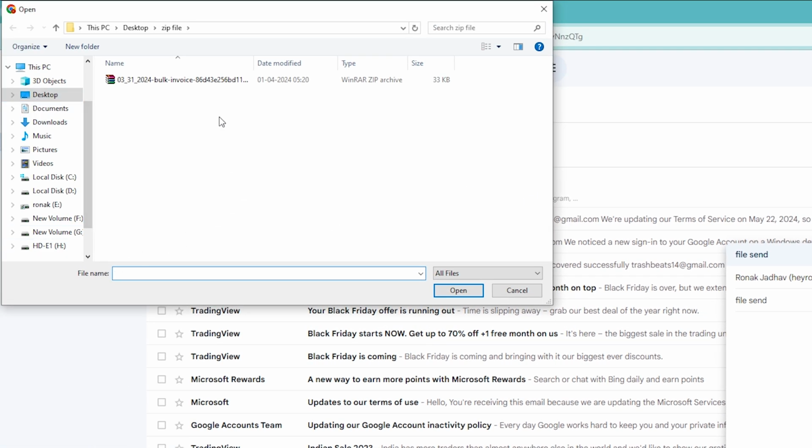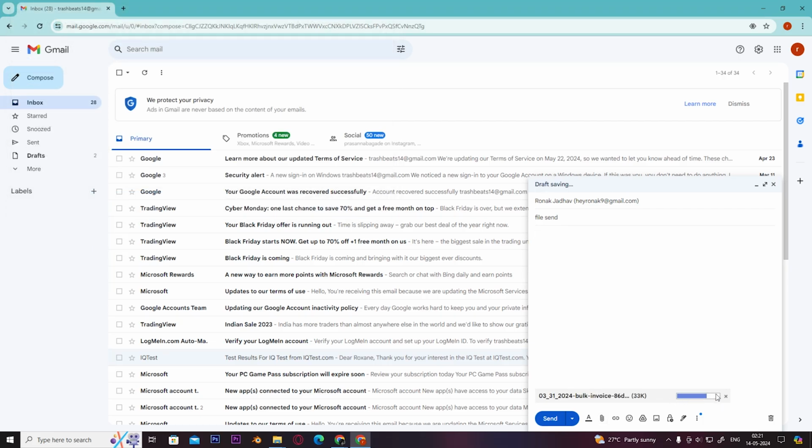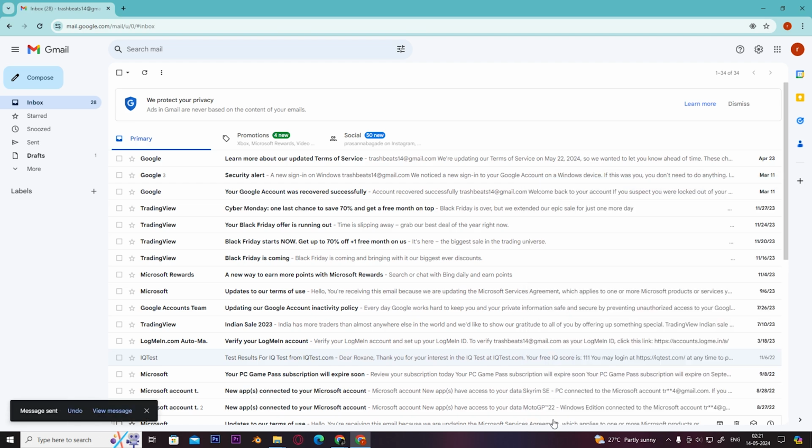Then browse your file. Select it and click on Open. Once you click on Open, the file will get uploaded. Once it gets uploaded, you can click on Send and send the email. And now you have successfully sent a zip file in Gmail.